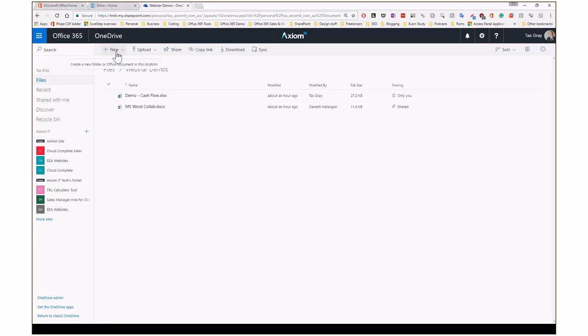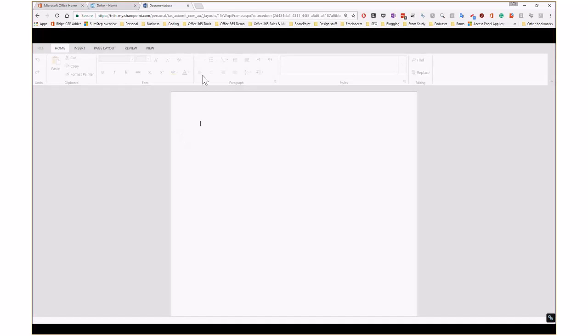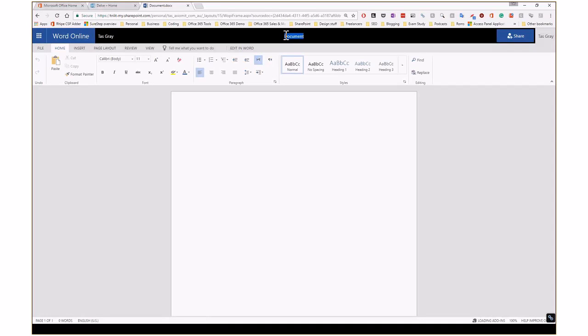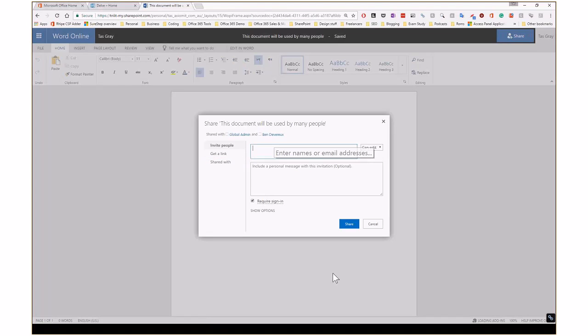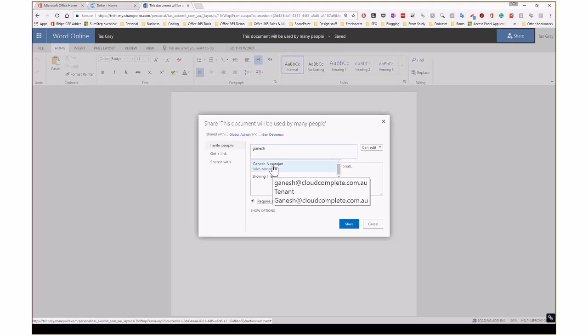So let's assume that I'm going to create a new Word document. And this document is going to be used by many people. What I might like to do in a collaboration scenario is share this document with Ganesh. So just by clicking on that share button, I can bring up the dialog, select Ganesh, and then I've got the option here to either allow him to edit or view the document. Given that we're collaborating, he'll need to edit it. And I'll just include a message here.